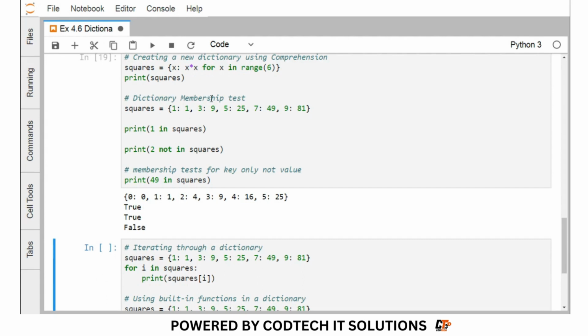Dictionary membership test. How to do the membership test here? In this case, we discussed only the dictionary using comprehension. Now here you will be going for the testing of the membership.